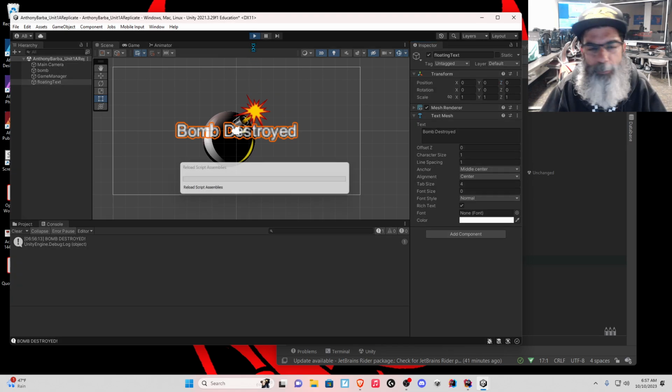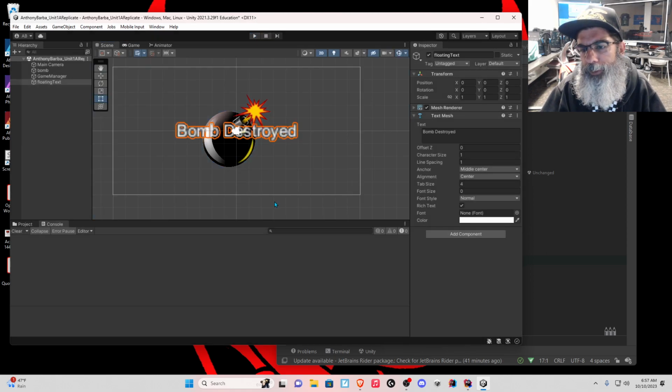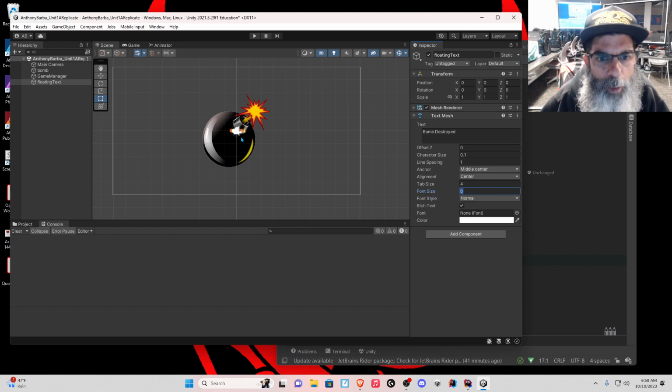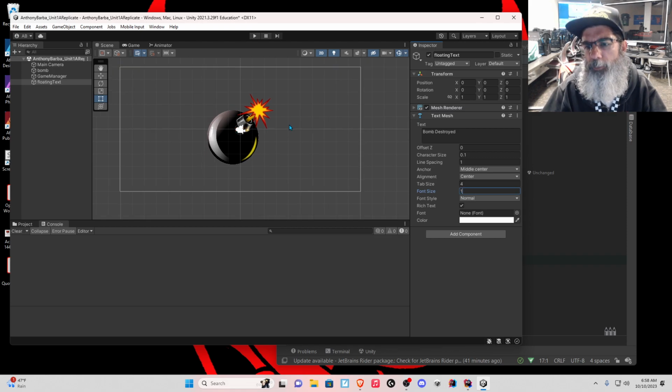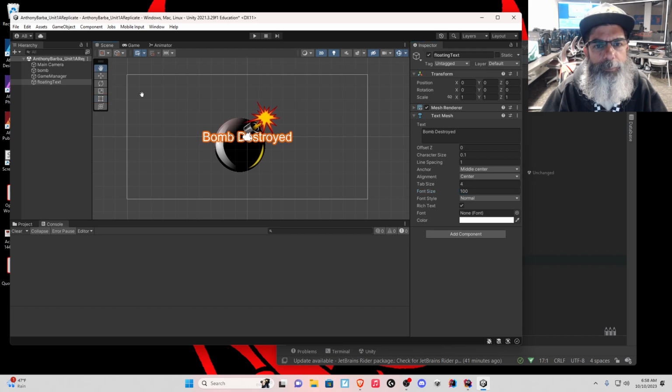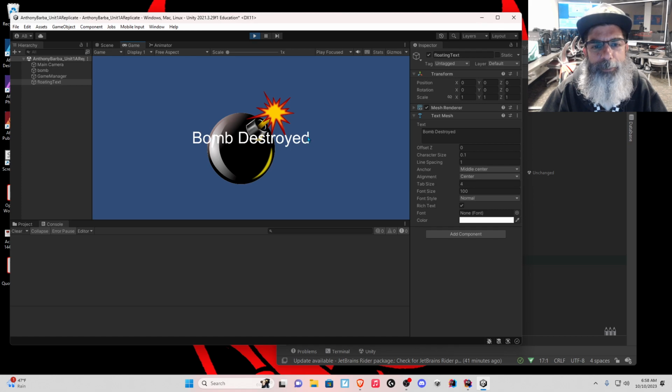And if I were to press play right now, you'd see this kind of blurry bomb destroyed message. I don't want that. So what I got to do is change my character size. How about a 0.1, and then I'm going to want a font size. See how small that is? Can't really see it. You'd have to really zoom in. I'm going to do a font size of 100. Okay, there it is now. And so now, if I press play, it's nice and crisp and clear.